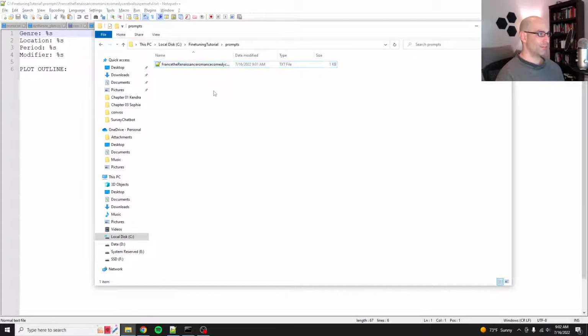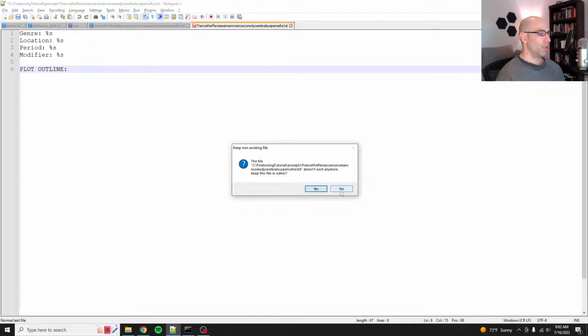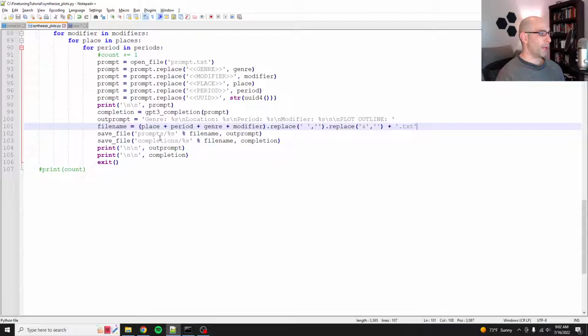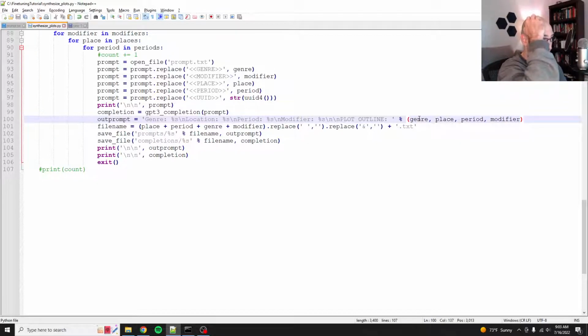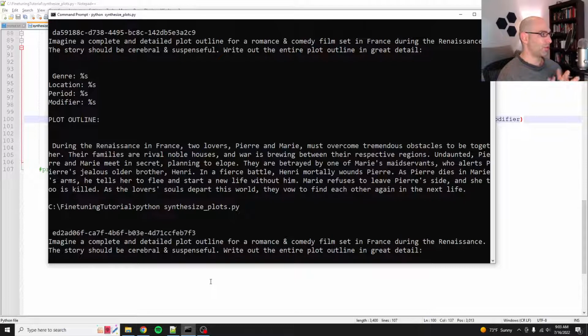Okay, so let's fix that. Let's just go ahead and delete that and delete the completion. It'll regenerate it anyways. No, don't keep it in. Okay, so out prompt. Oh, that's what I forgot to do. So you do the percent, and when you have multiple placeholders, you need to put them in an iterable like this. So we do genre, period, genre, look, place, period, modifier. So that should be right, and that should be fully populated. Okay, so then let's run this again just to make sure.